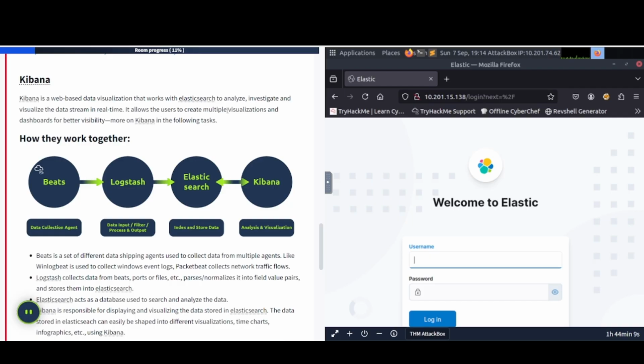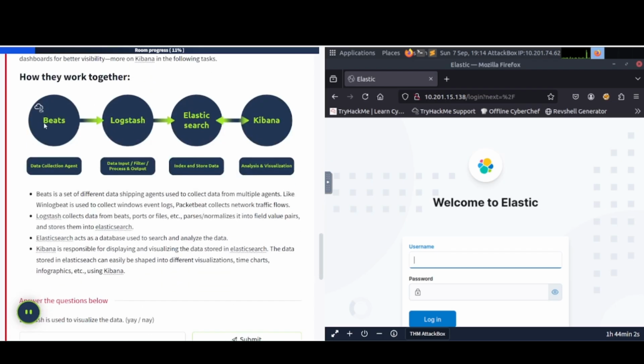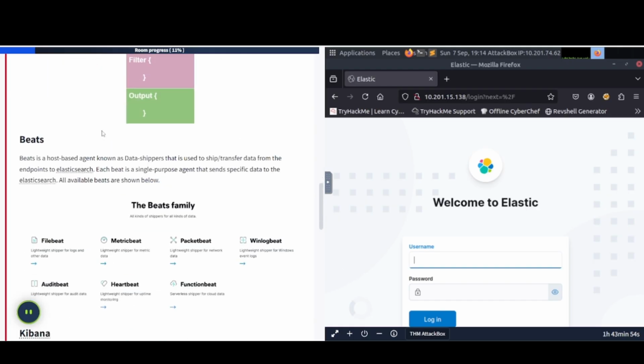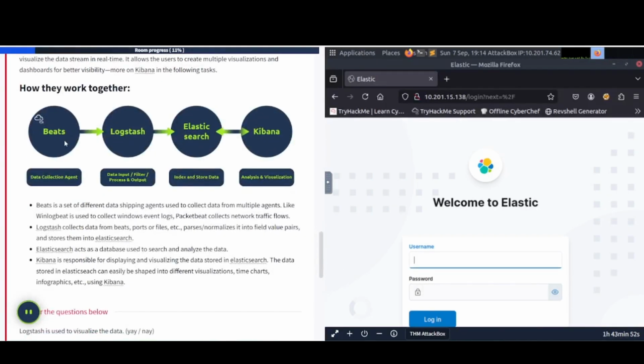It allows users to create multiple visualizations and dashboards for better visibility, more in Kibana in the later task. So this is what it looks like when they work together. Beats, like I said, is a data collection agent that sends data out to Logstash. We were missing that piece earlier when we were reading about Beats. It goes from Beats to Logstash, data input, filter, process and output. Then it goes to Elasticsearch, index and store data, and then Kibana, analysis and visualization.